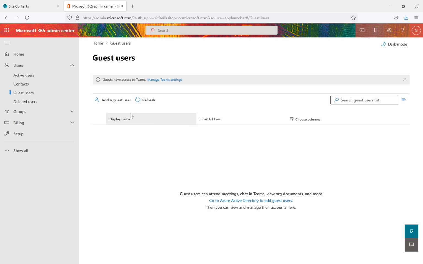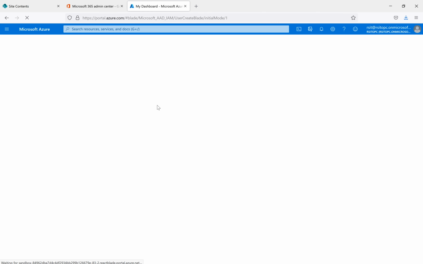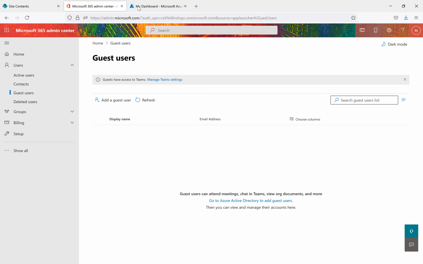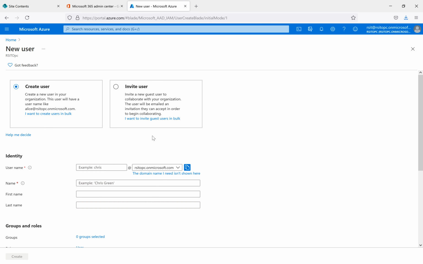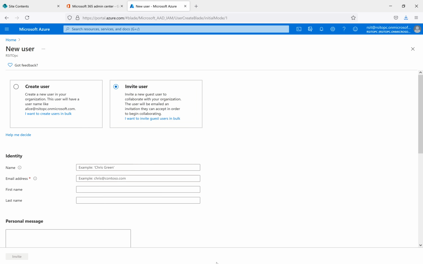So this is about guest users. If you want to add any guest user, you can add from here. Click this one. When you click this one, it redirects to the Azure Active Directory. So not in the Microsoft 365. And if you want to create any guest user, that will go to the Azure Active Directory. From there, you are able to invite the user. See, if you want to create a user, you click this one, or if you want to invite a user, you can click this one.